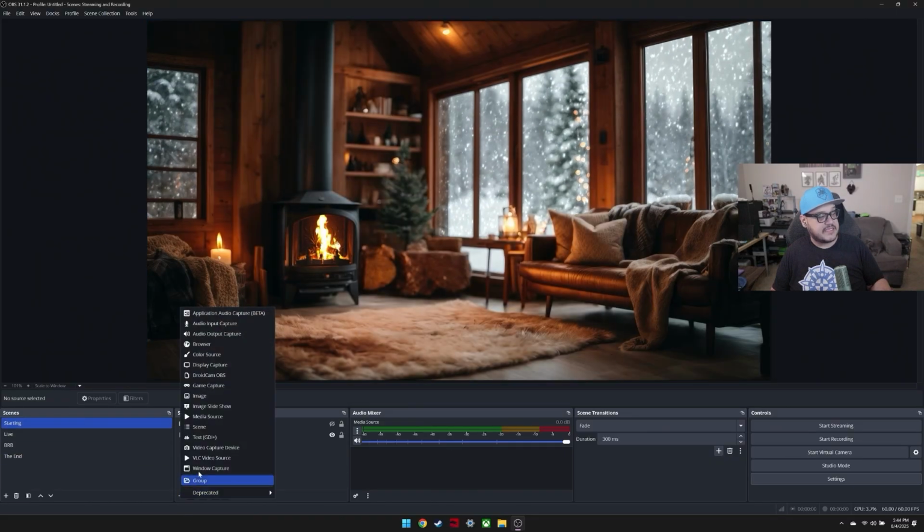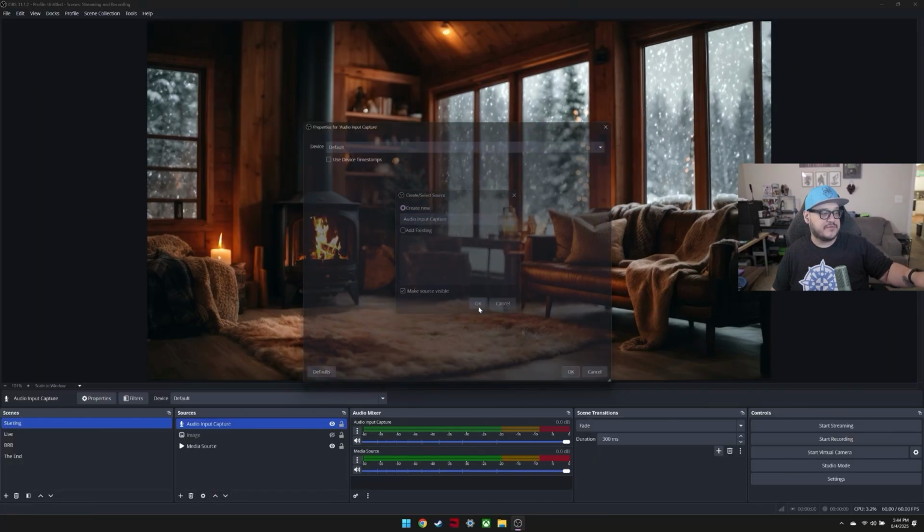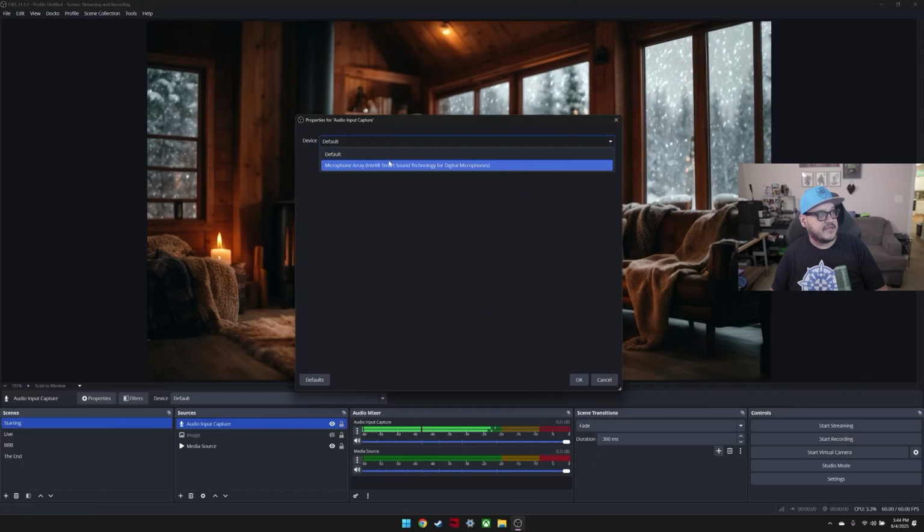I'm going to hit plus, then I'm going to go to audio input capture. Okay. And then I'm going to hit okay. I'm going to leave it as a default audio input capture. And then I'm going to go ahead and set it. Normally here it would say Elgato mixer, right?